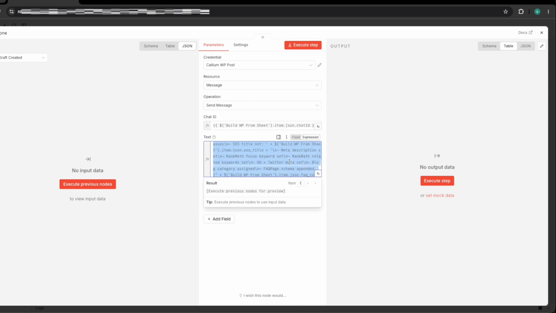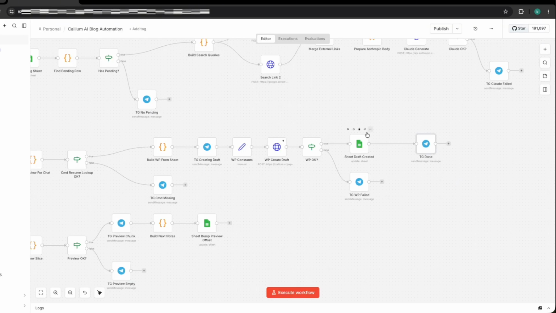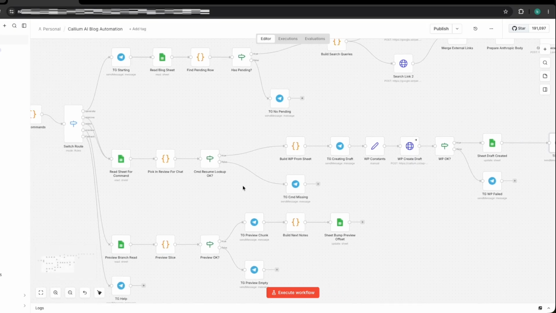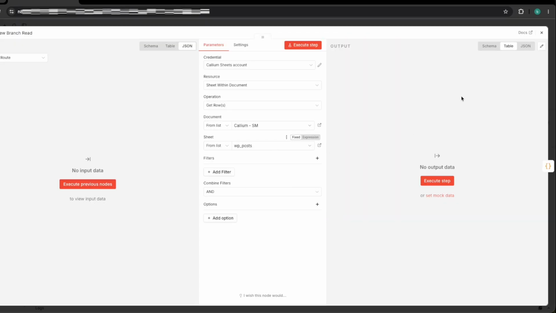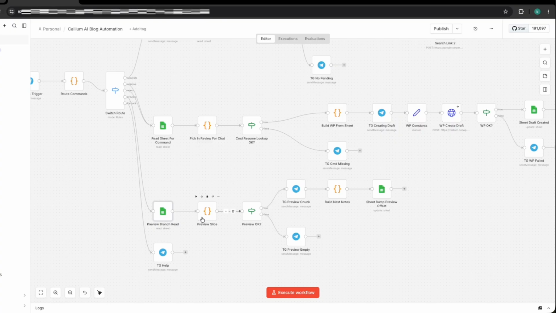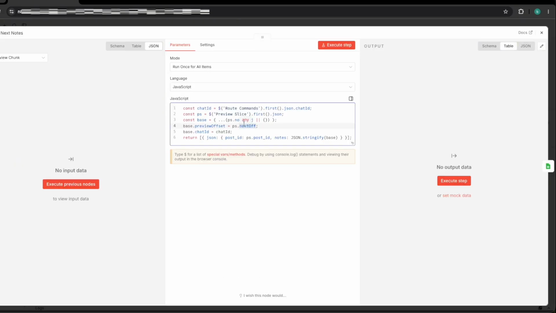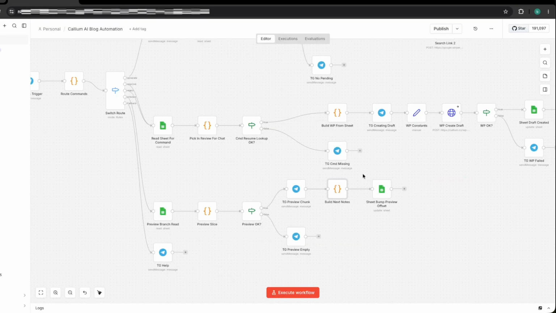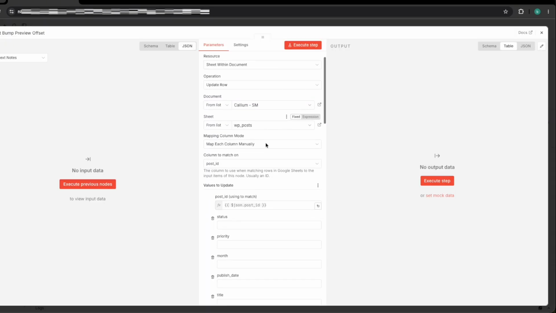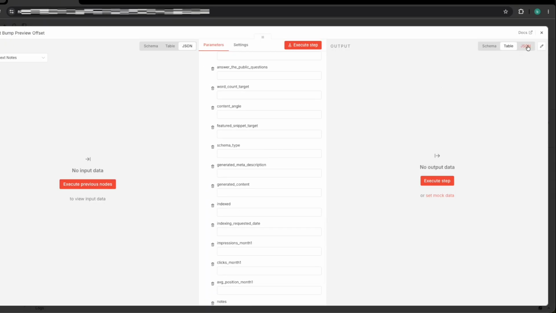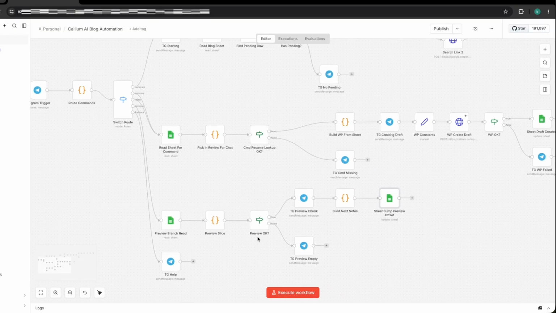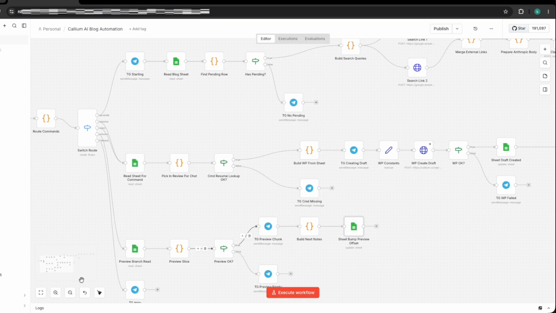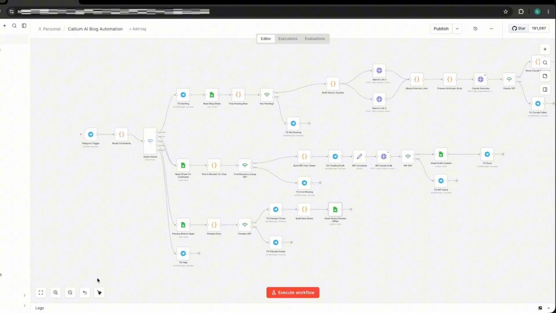2 more flows at the bottom. Preview. This one, TG preview chunks sends me the next 800 characters of the post content. Build next nodes calculates the offset. Sheet bump preview offset updates the position in the sheet. So I can read through the entire post 800 characters at a time directly in Telegram without opening a browser. The reject is the simplest flow. Find in review row, mark it as rejected, and send me a confirmation. That's it. Clean and handled.